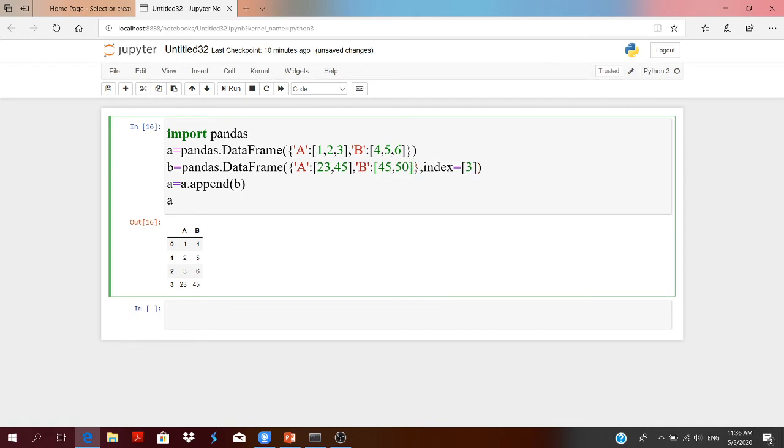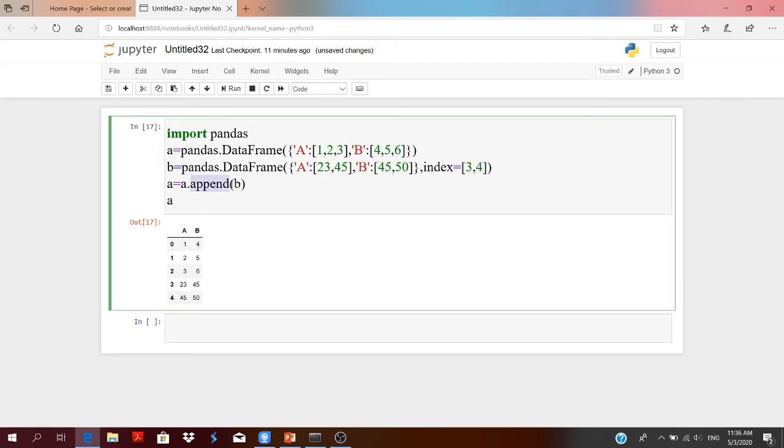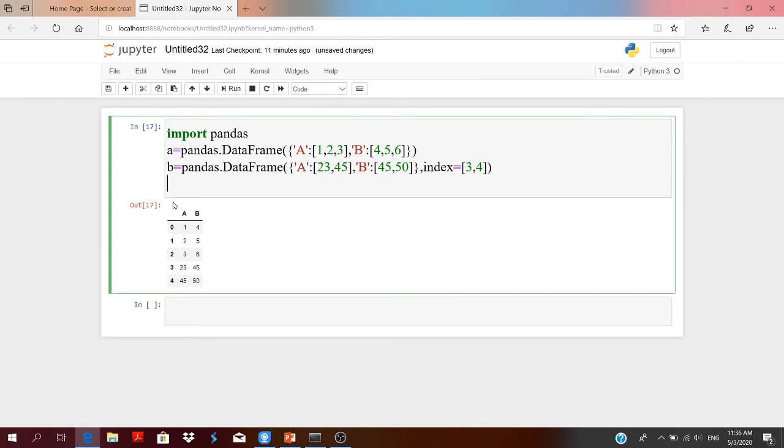Now in this case 2 rows will be added to your data frame A. See here, 2 rows has been added to your data frame A. Similarly, you can add as many rows as you want by using append function. You can also delete rows of your data frame by using drop function.